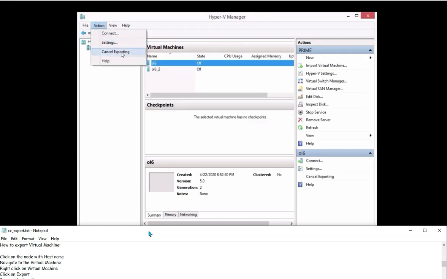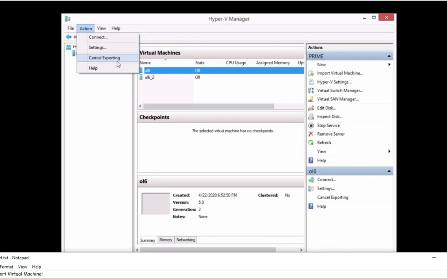Then navigate to the Actions. This option means that the export is running. So wait for these options to go away. Wait for a few minutes. When your export is completed, this option will go away.